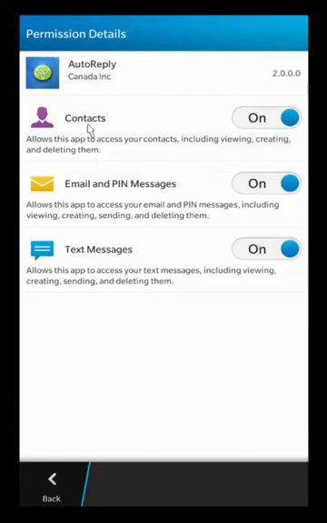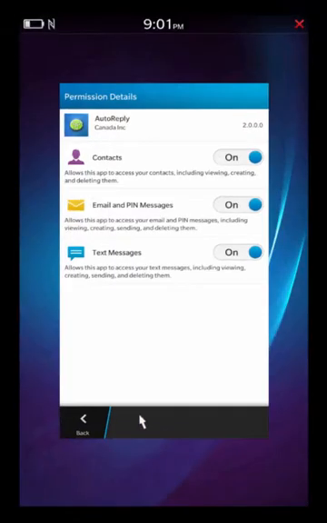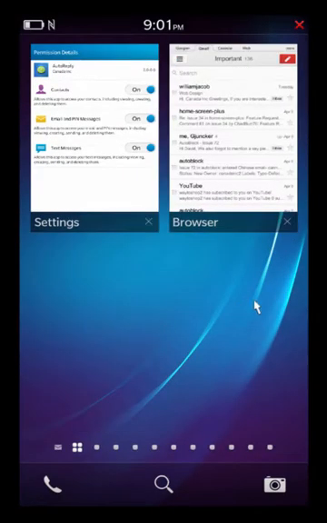What you need is the contacts permission for the app to be able to open up the contact picker, so you can pick certain users that you want to exclude or include in the AutoReply. And these last two are actually used for monitoring purposes, for the app to be able to monitor those mailboxes so that it can reply to the incoming messages when they come in. So you want to make sure you have all three of those on.